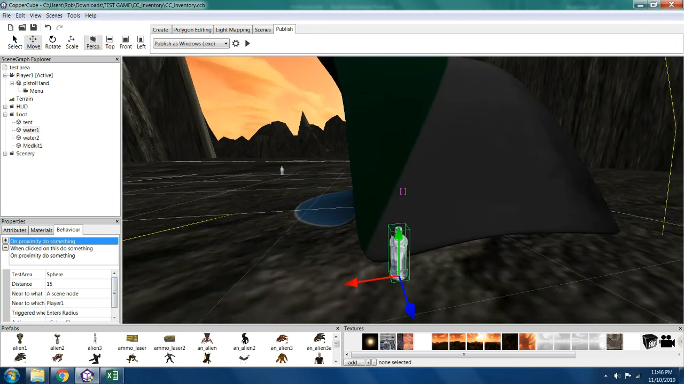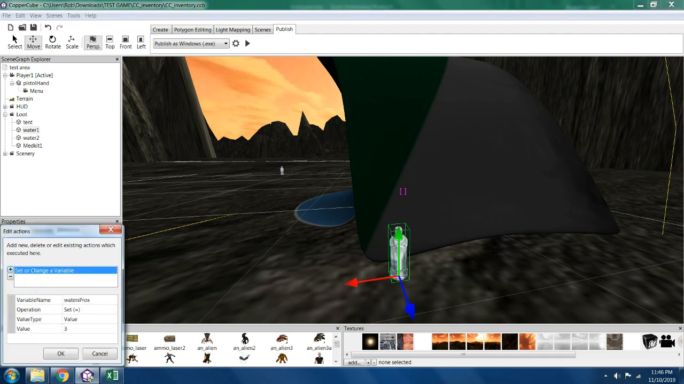So I've just got here a little C native within distance 15, update a temporary variable. I've just called it waters proximity, waters prox. I'll give it a number. If it's another water bottle just over here, I wouldn't use the same waters prox. Well, I could use the same one, I just changed this value. So then I look up and check that different value.